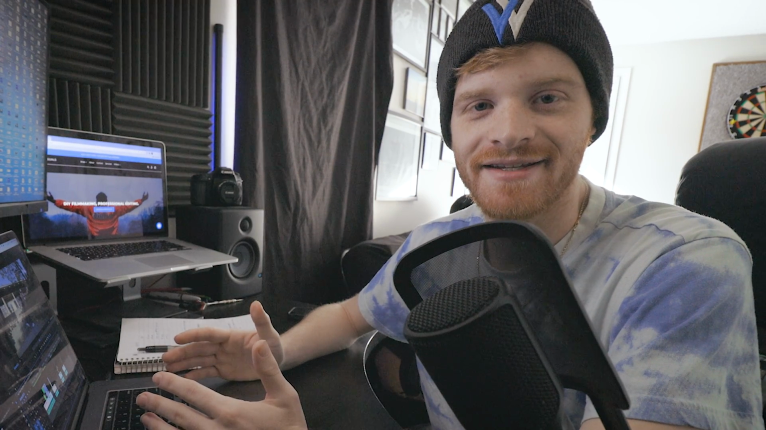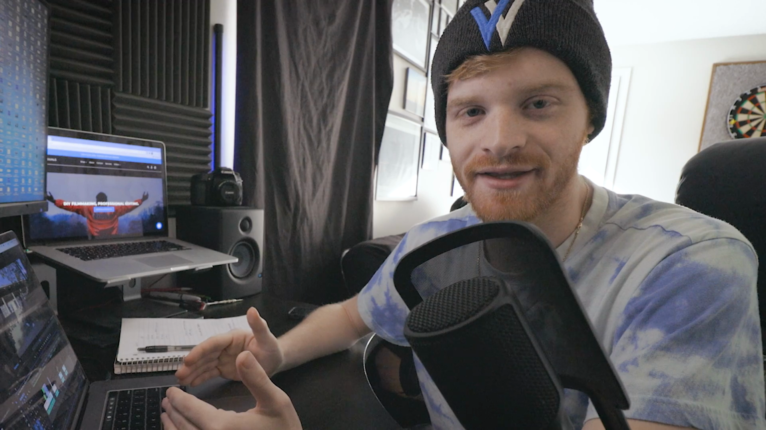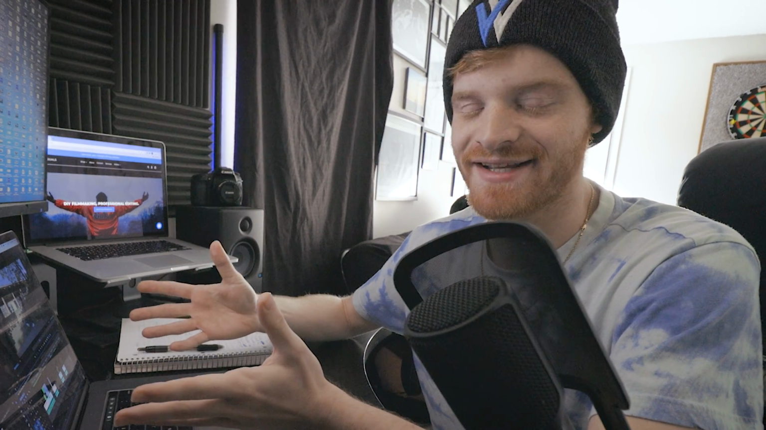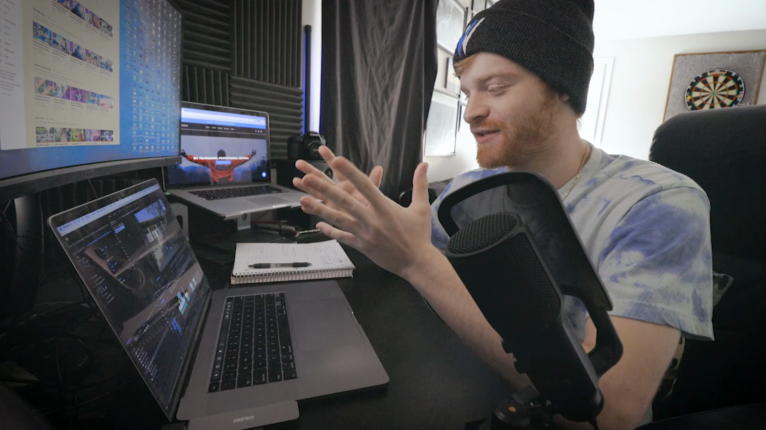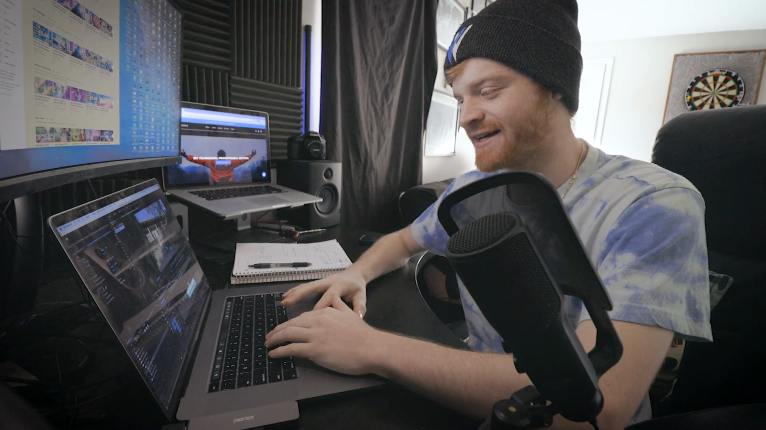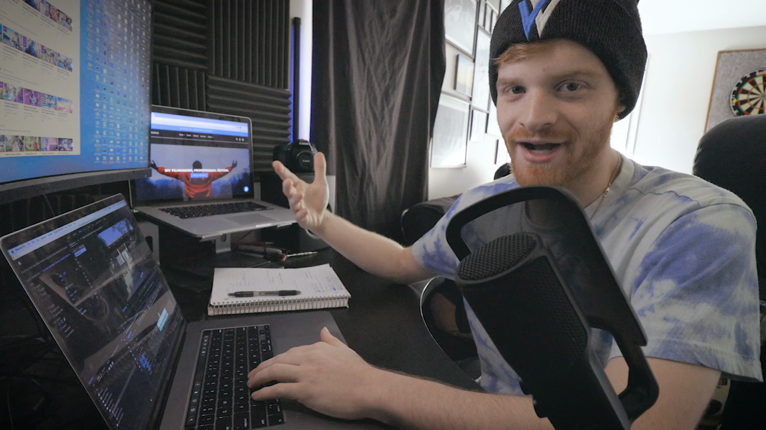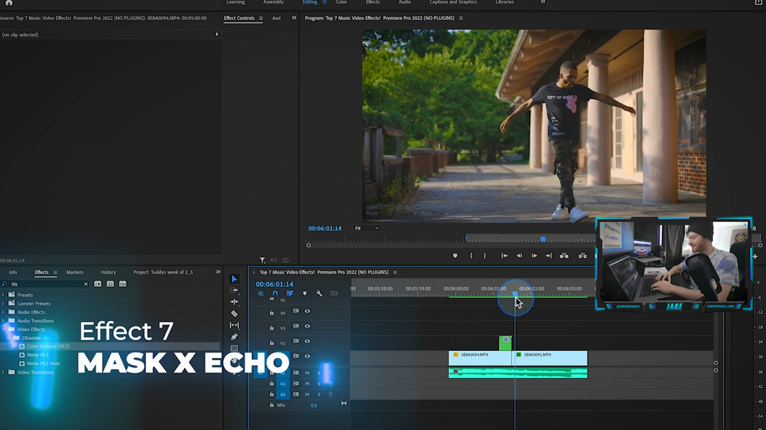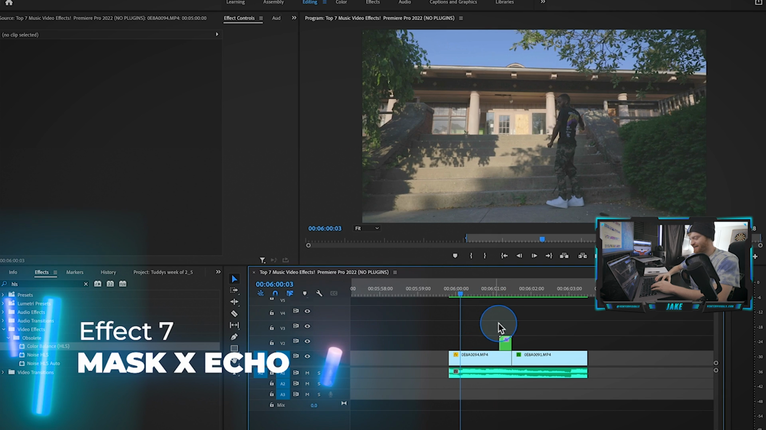This final effect is combining masking with a little bit of echo. Now there's a lot of ways to use the masking tools in Adobe Premiere Pro. This is just one quick example of that. Once we break it down, you're going to understand why it's so customizable. It's just going to be this transition right here into the next clip right there. So check this out, guys.